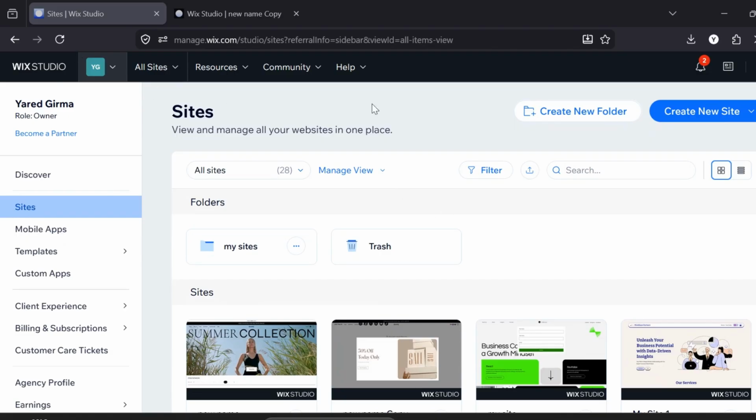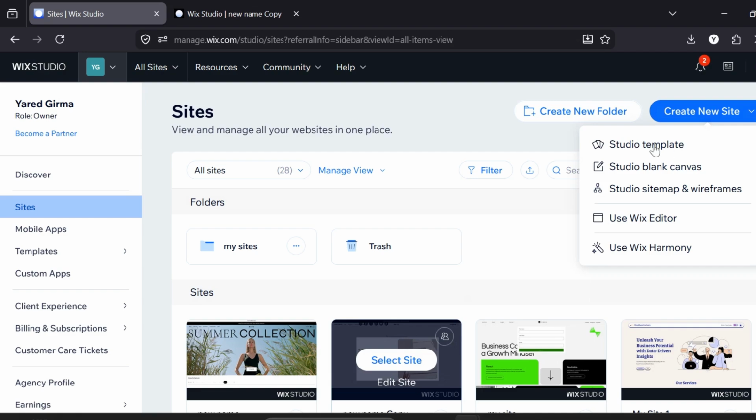Let's get started. First, head over to wix.com and log into your account. Once you're signed in, click on Wix Studio from your dashboard. If you haven't created a project yet, click Create New Site and choose whether to start with a template or build your website from scratch.